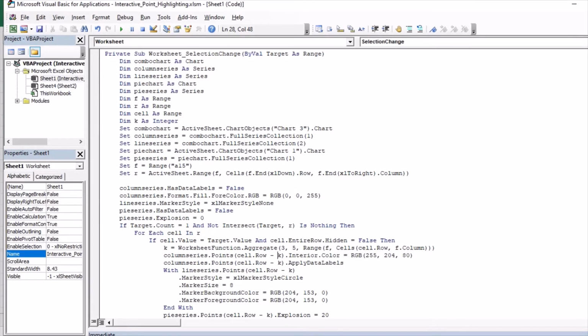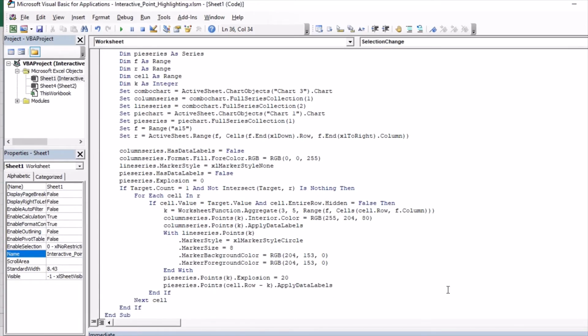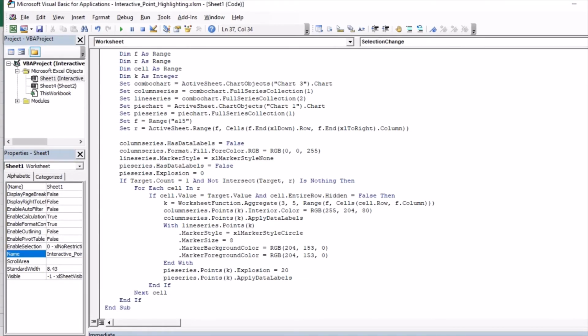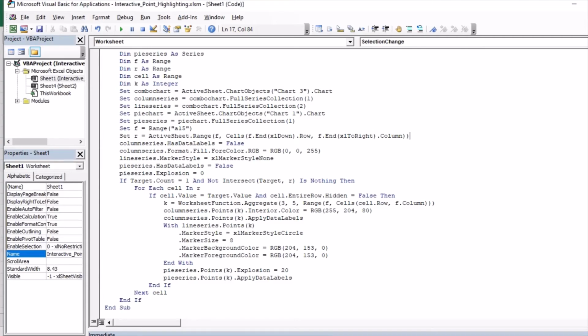So K is the point number itself. With this in mind, let's change the point referencing to K for all the series. And that's it. Now let's test.